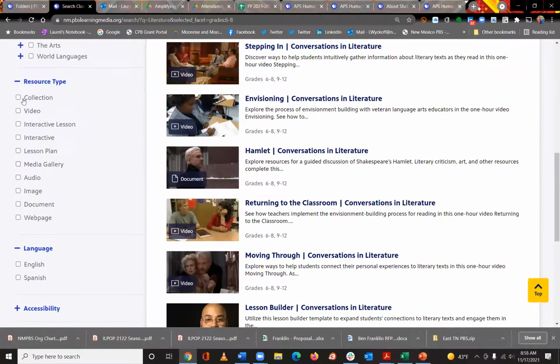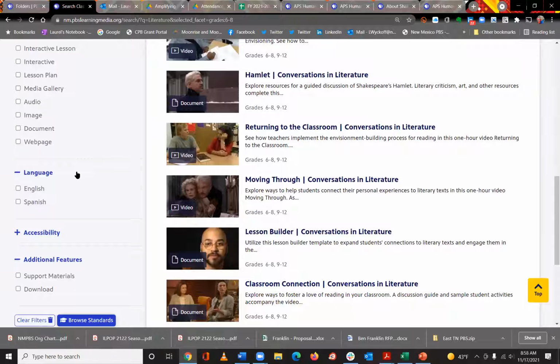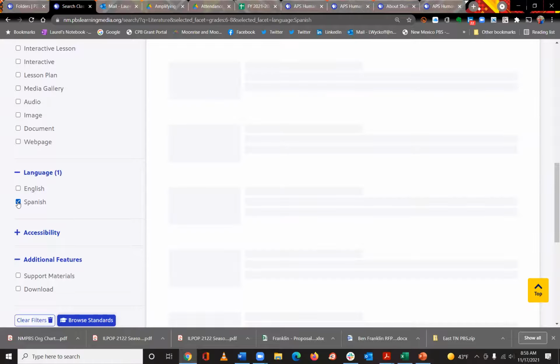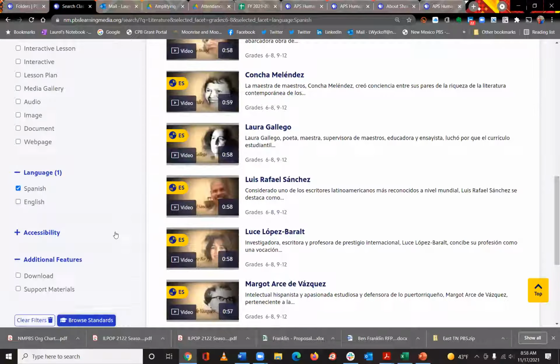You can also search by collection, or maybe you only want videos. Media galleries are collections of different kinds of media about a single story. Let's say you're looking for things, even though you're English language arts, you're looking for some things in Spanish. You can click right here on the Spanish language and see what comes up.